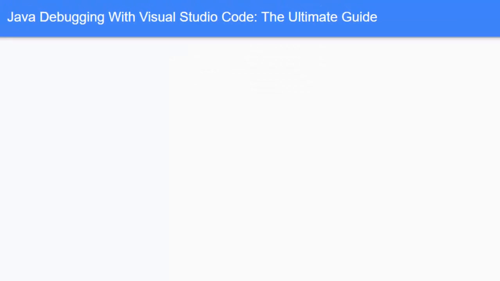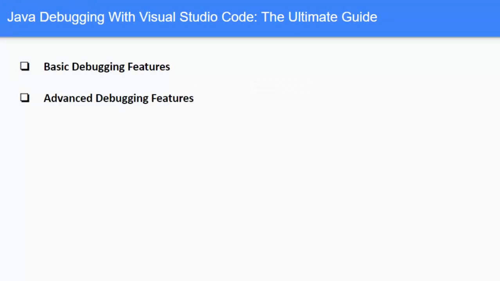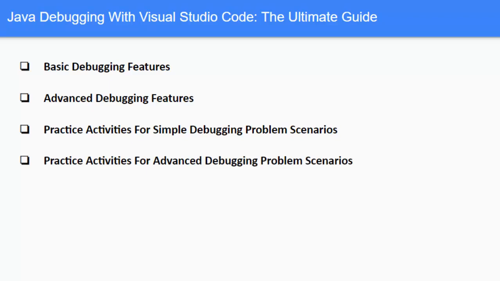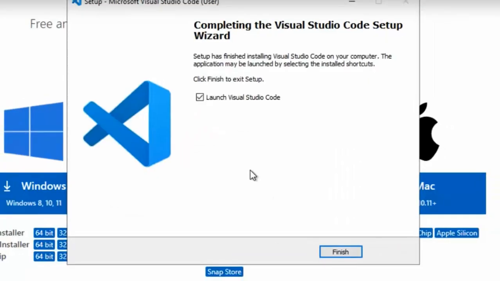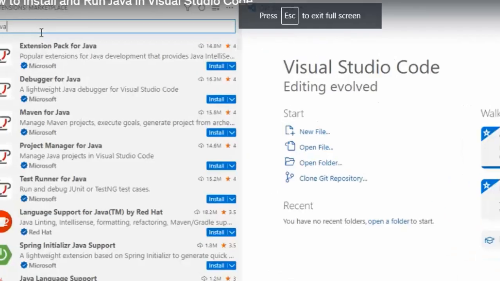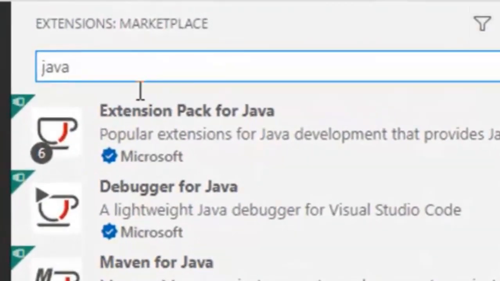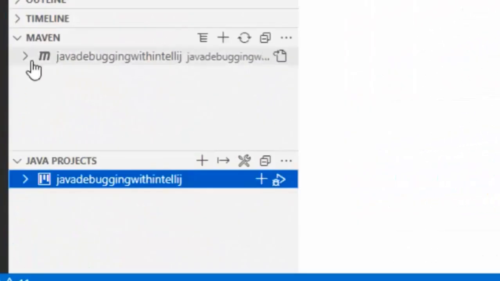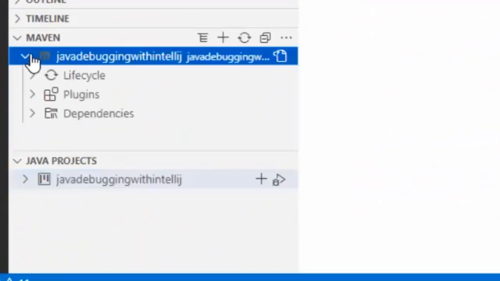I have arranged the course using the following sections: basic debugging features, advanced debugging features, practice activities for simple debugging problem scenarios, and practice activities for advanced debugging problem scenarios. At the beginning, we will start with Java and VS Code setup. We will learn how to set up the VS Code editor using the extension pack for Java. We will learn how to import a Maven-based sample project into VS Code and how to set it up.